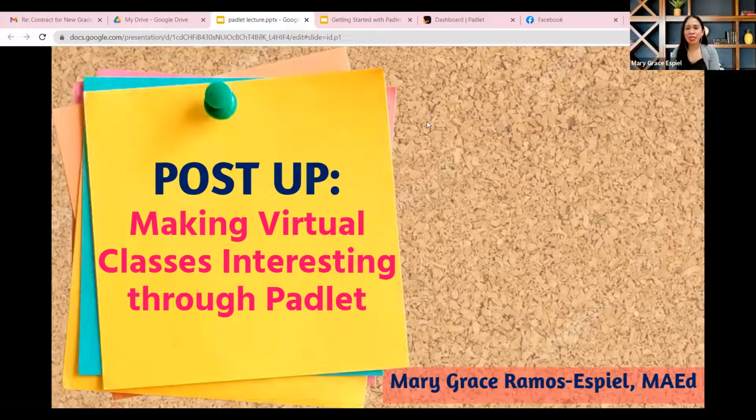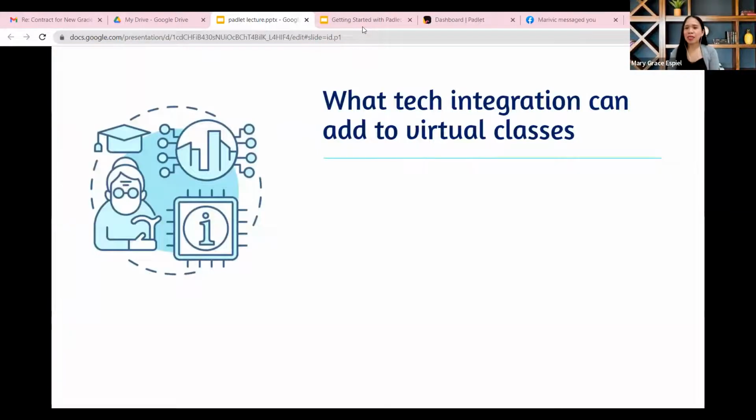Our session this morning is called Post Up: Making Virtual Classes Interesting Through Padlet. As we begin, I'd just like to have a quick review of what technology integration has added or will add to our virtual classes. First, when we integrate technology in our classrooms, there's inclusion. Students can all learn from our subjects or courses because they all have access to whatever materials we send them through websites, emails, or our learning management systems.